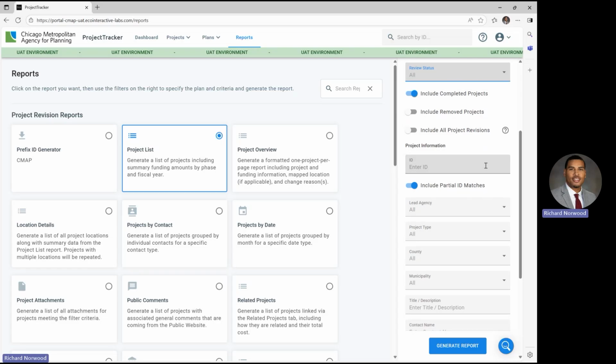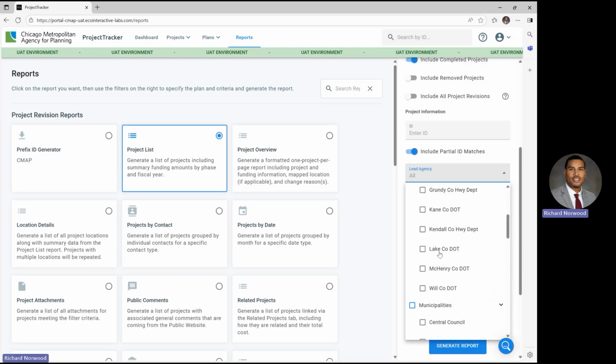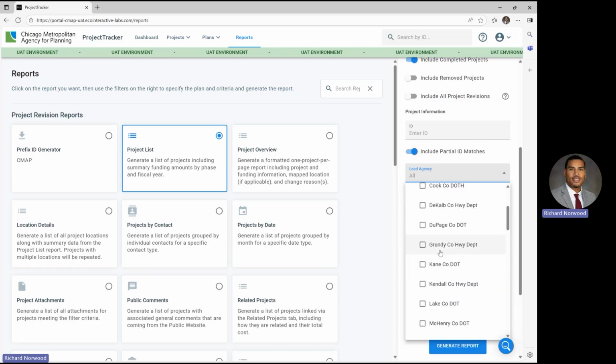Projects that contain a certain ID. And you can filter by lead agency. So let's just say I want to filter by council.